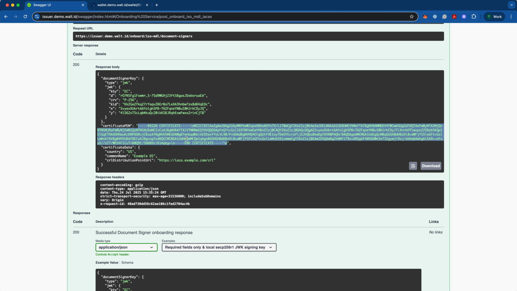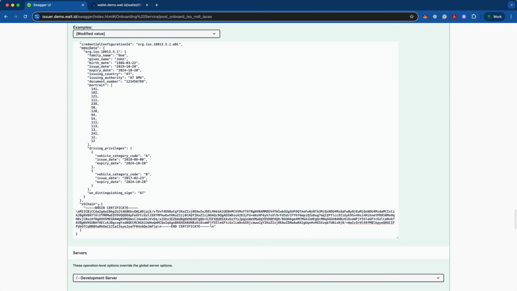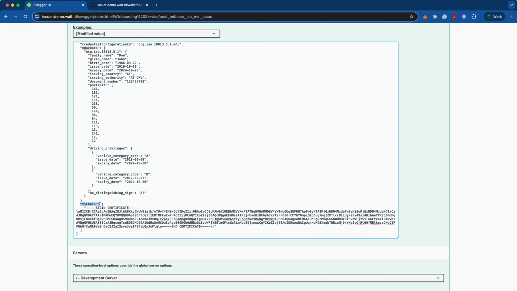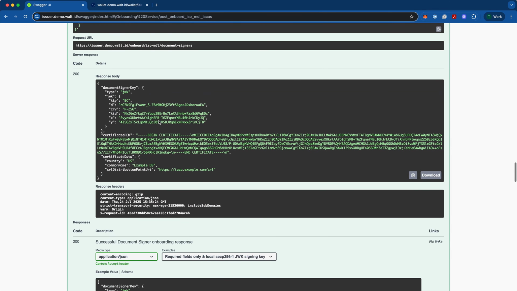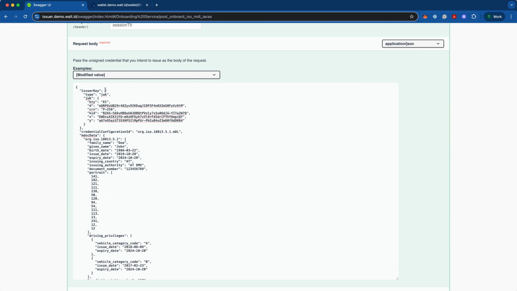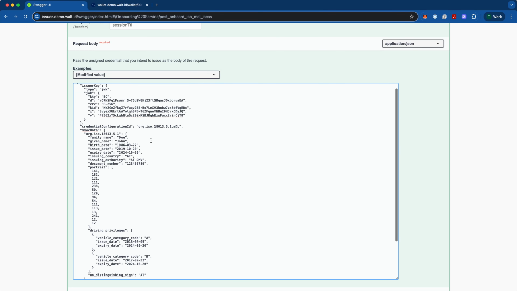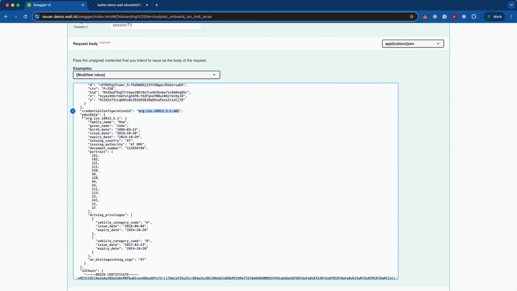Now, let me copy this X509 certificate and go to the mdoc/issue endpoint, where we provide our certificate in the x5chain array. Then for the issuer key value, I will copy this key information, the private key of the document signer, and provide it here. Then we have our credential configuration ID, which refers to the mDL. And then we have the actual mdoc data.